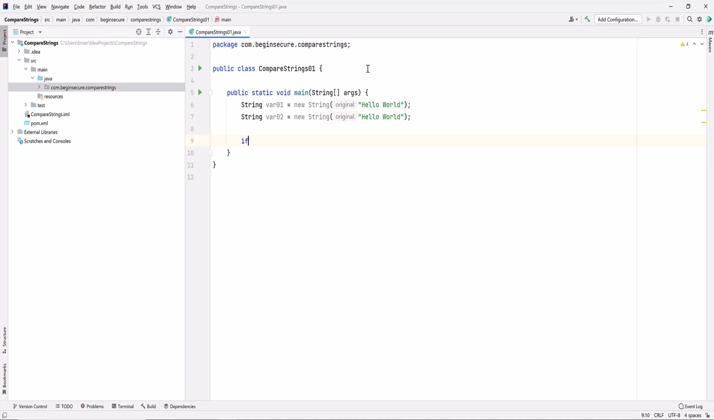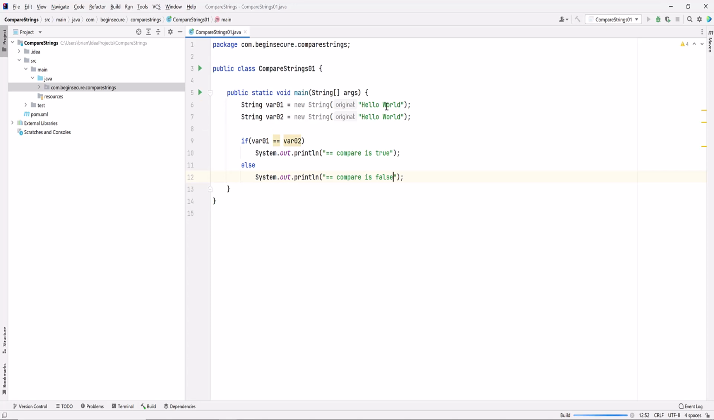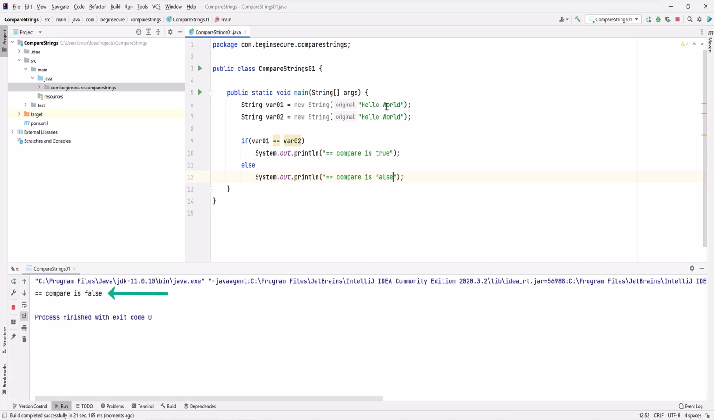Now let's add some conditional checks using the if statement. First, we'll check to see if var01 is equal to var02 using the double equals operator. If they're equal, we'll print out the message equal compare is true. Otherwise, we'll print out the message equal compare is false. Now let's run the code. When we do, we see that we get the result of false. This confirms what we saw earlier on our slides.